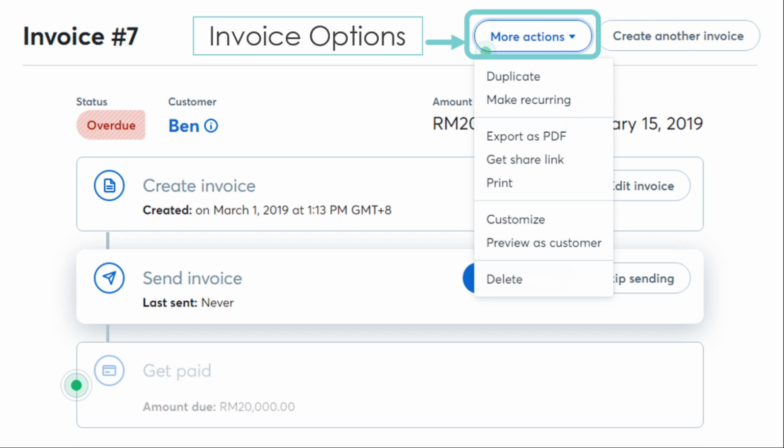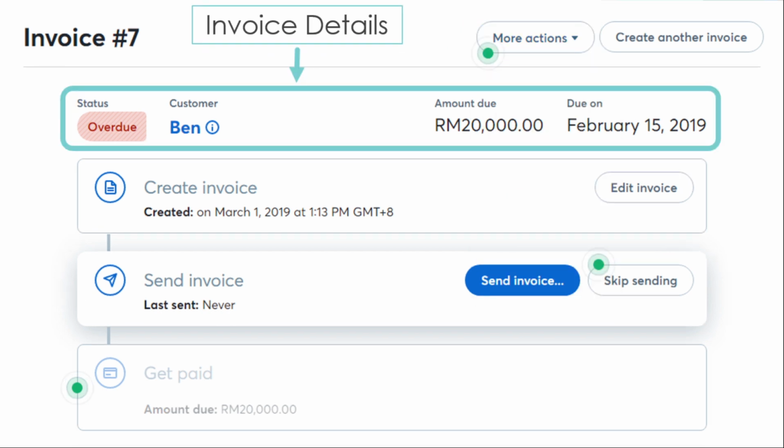Just click on this More Actions button and this little drop-down menu will appear where you have more options to do to this invoice, such as duplicating the invoice or making it a recurring invoice, or you can also export it out to PDF as well. And here are the invoice details, so you can see the status, the customer name, the amount due for this particular invoice, and when this invoice will be due.